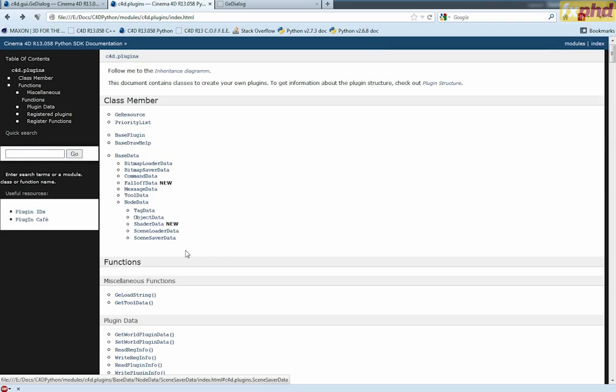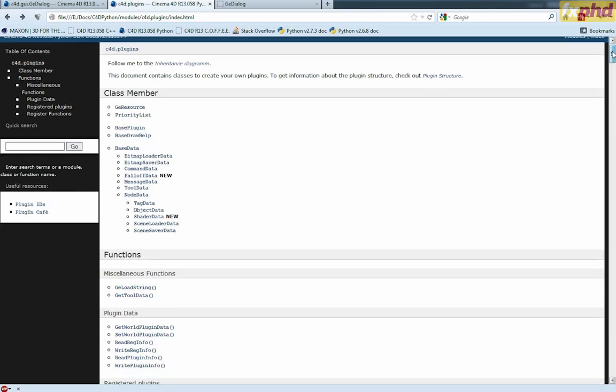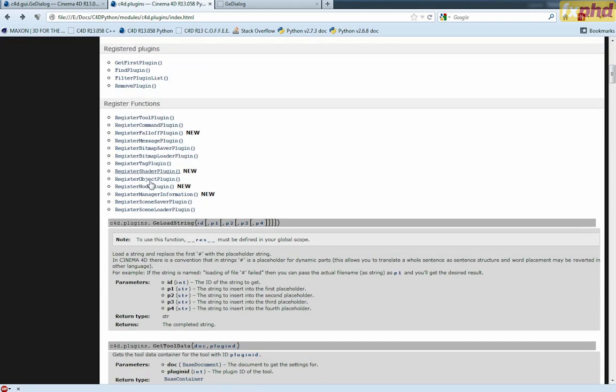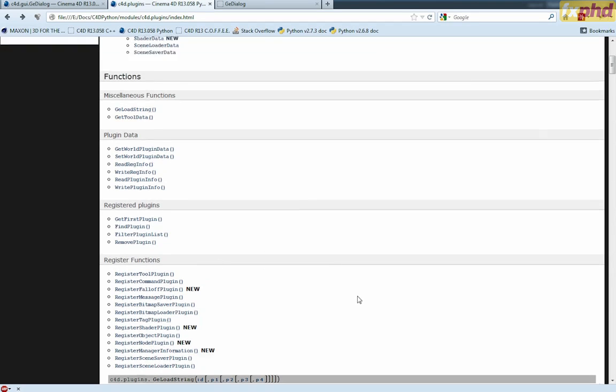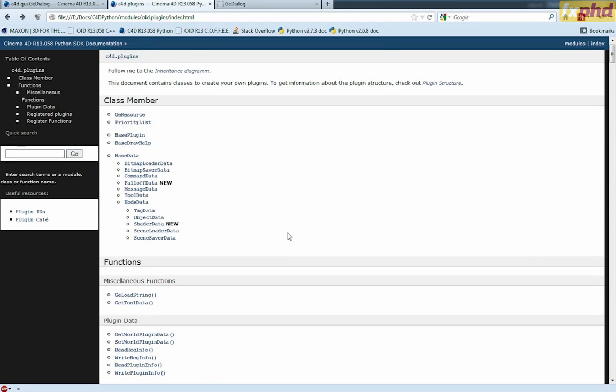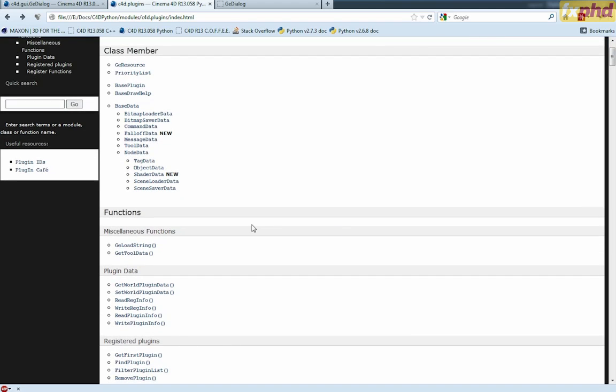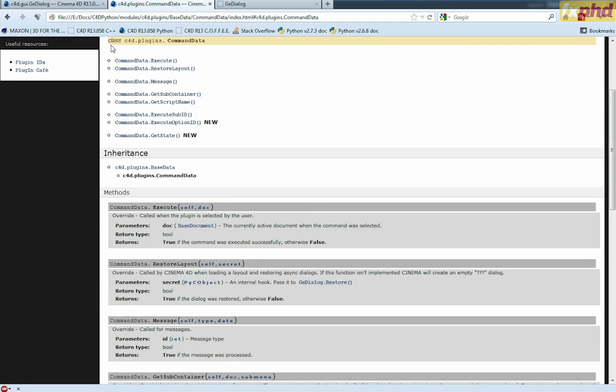All these plugins are based on a common principle. What you do is you register the type of plugin that you want to create within your source code. You call this register command, which tells Cinema what kind of plugin this plugin is supposed to be. And when you're calling this register command, you're passing in a new object based on the type of plugin that you want to create. And that object you're then filling out. And the best way is to look at an example like the command data one. If we look at the command data, you see a number of methods.